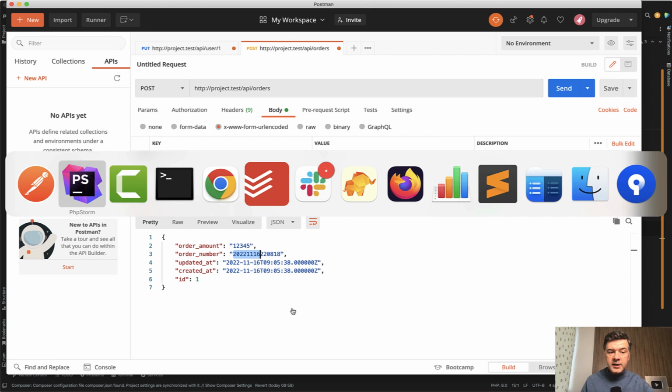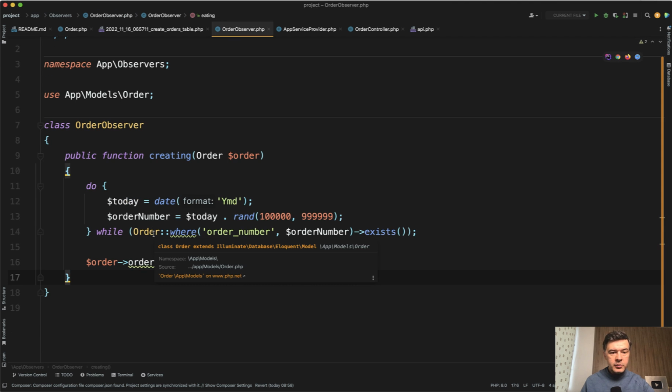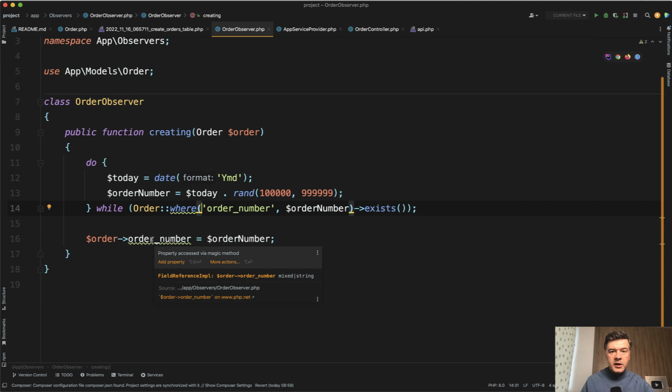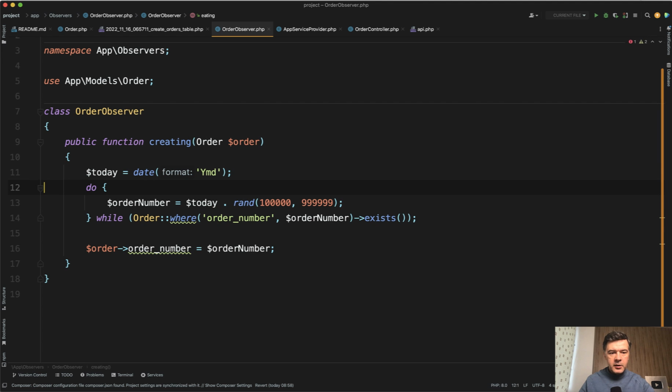Now that uniqueness is ensured in the observer here, and this is where we can optimize some things. First, it is doing the loop, assigning this variable every time, although this variable is static. So the first thing I would do is just put that out there to assign it only once. Then for every order number, we check the database if it exists. So there's at least one SQL query to the database, but potentially many more. In this case, we have like 900,000 potential options.